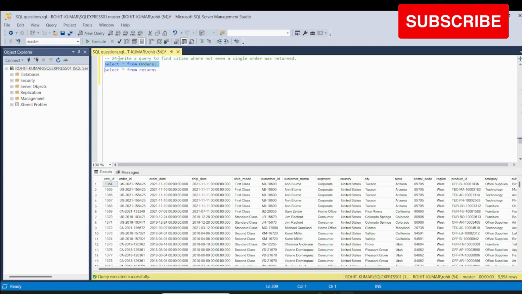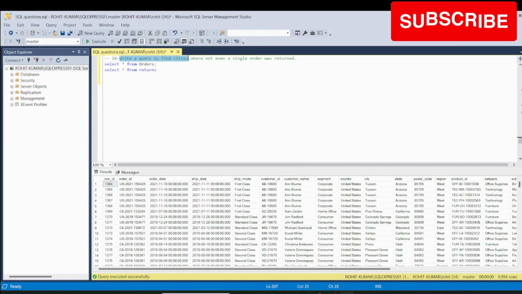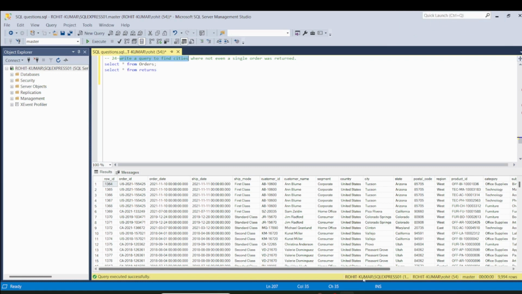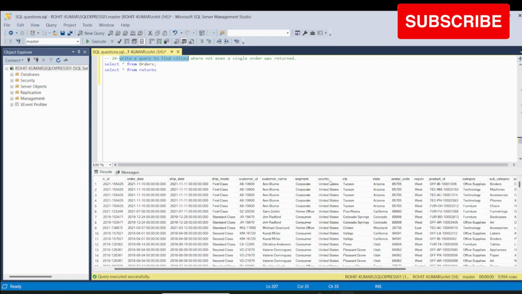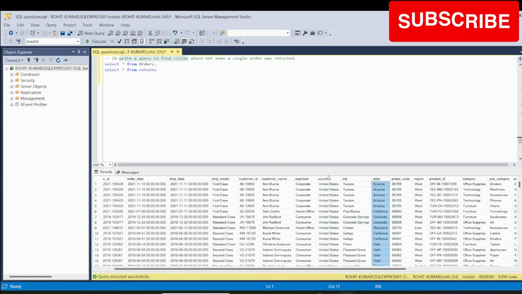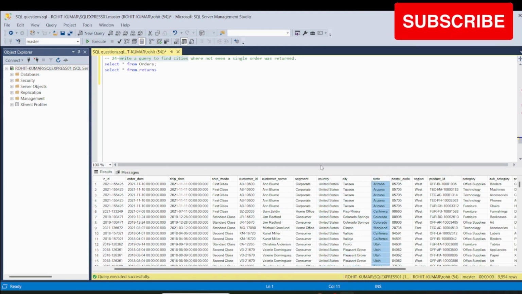So let's bifurcate our question first. What is the question? Write a query to find cities. Okay, this is the first part of the question. So for the first part, from which table can we find our cities? We can find cities from the orders table, because as you can see here you can find city, state, country. So from orders table you can find the city column.